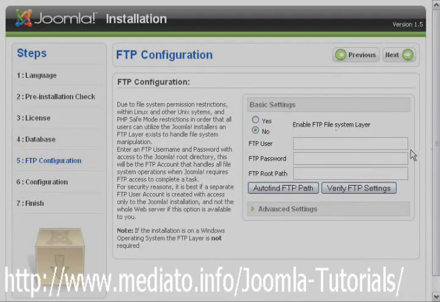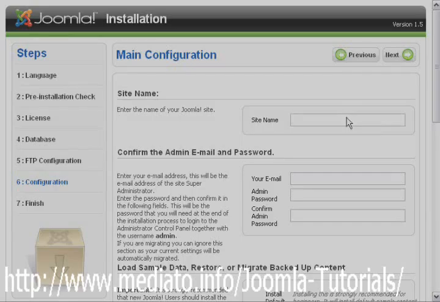If we want to enable our FTP, this is where you would enter that information. This will be whatever your username happens to be. And you can auto-find the root path. Very handy little feature. So yes, we want that. Select Next.